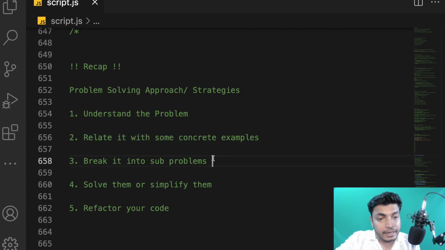Next, break it down into subproblems. Obviously, whenever you get a problem, you are not going to directly solve that problem altogether.